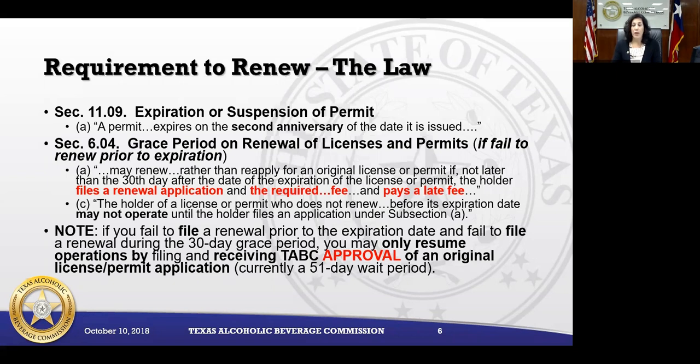If you fail to file your renewal prior to your expiration date or within the 30-day grace period, you will be required to reapply and cannot resume business operations until your original application is approved and your license or permit is issued.